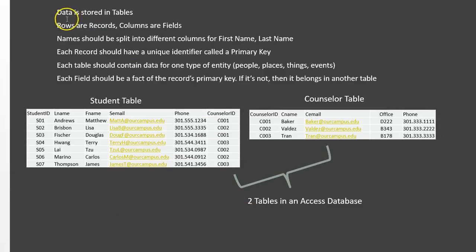Here are the rules again. Data is stored in tables. So now in Access we would have 2 tables. You still have rows as records, columns as fields. Names are split into 2 columns. So you can see that in the student table we now have 1 field for last name, 1 field for first name. Each record should have a unique identifier called a primary key. So in the student table, the primary key is the student ID. In the counselor table, the counselor ID is the primary key.